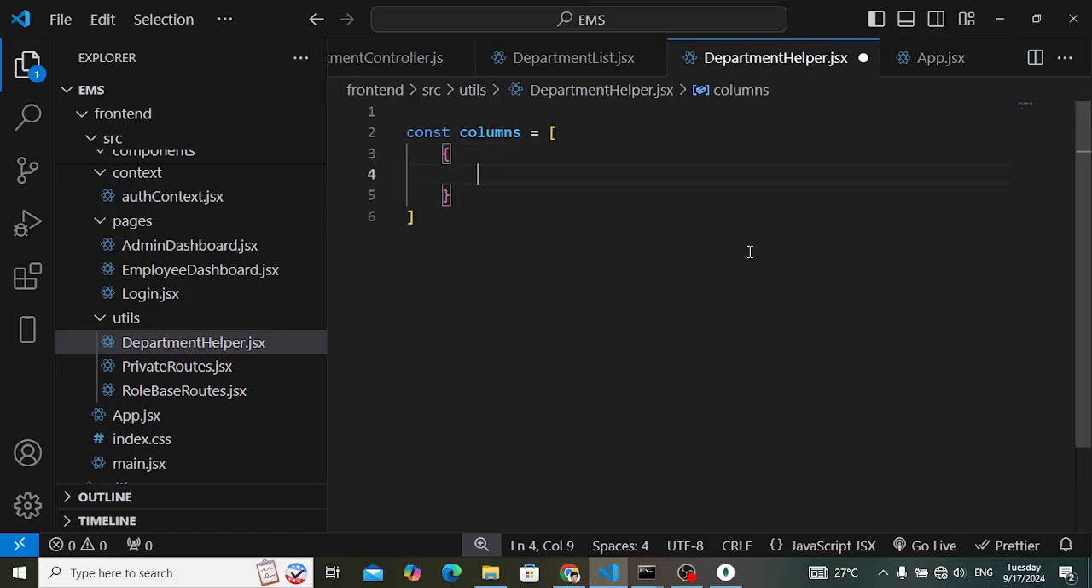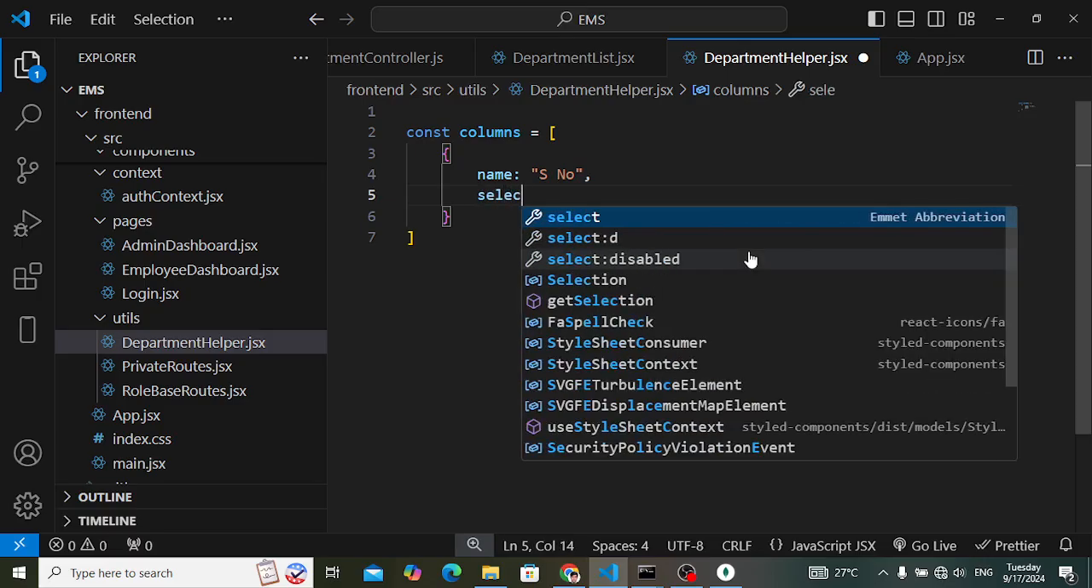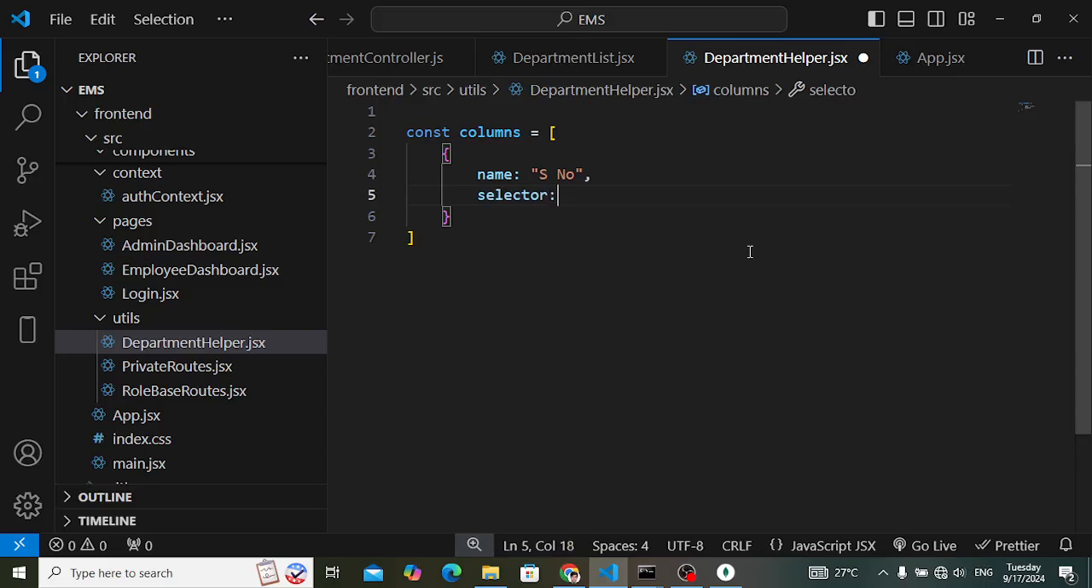So let's create an object inside that. First of all, the name property. The name is what you want to display in the header of your table. So first of all, serial number. I would like to display the serial number property whenever I fetch from the database. It means the database column name, selector. So this will be row.serialNumber. What does this mean? This selector property means the column name that you are fetching from the database. What is the name of the column in the database?